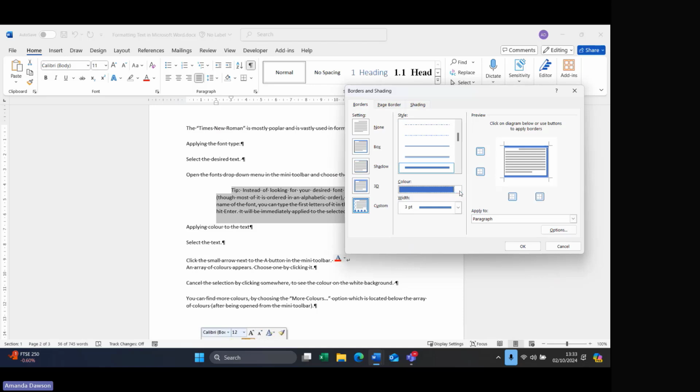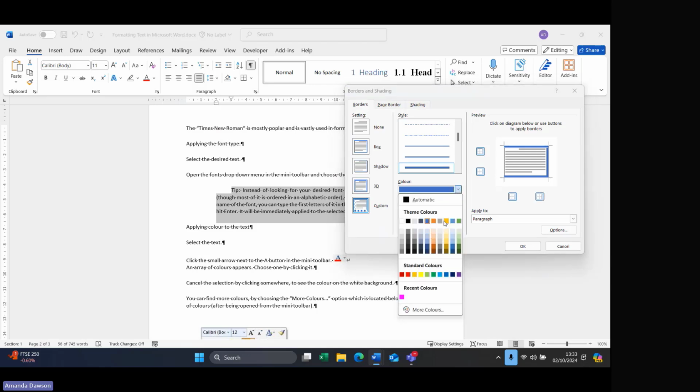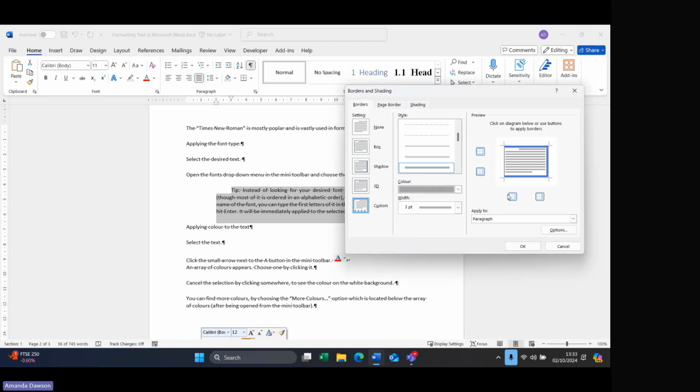Maybe you want a different option on the left-hand side. Let's go with a grey one on the left. Same style, same color and width. And this time I'm going to turn off the left one and add it to that.